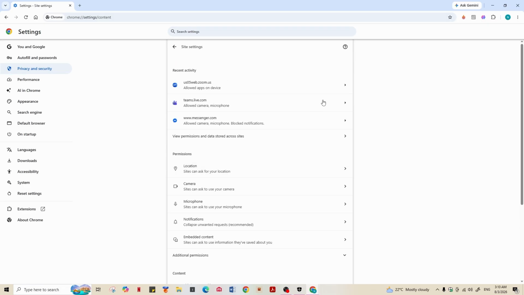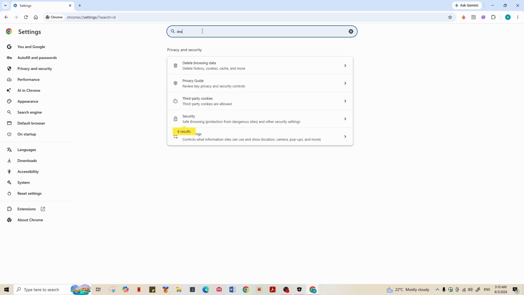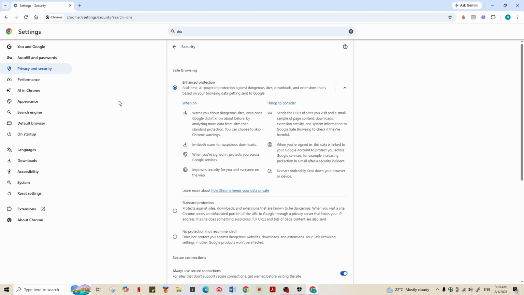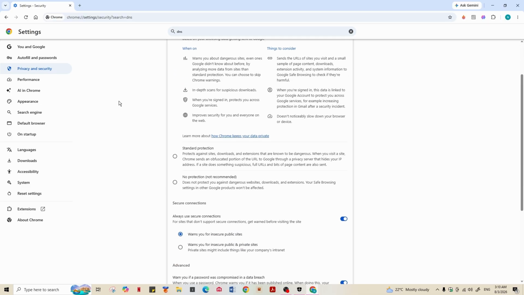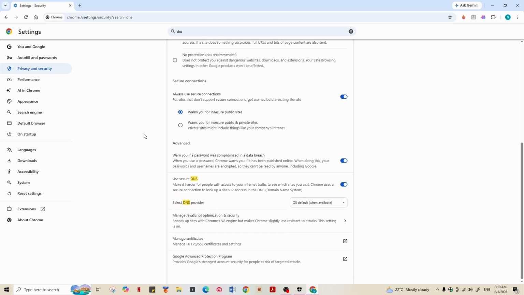Then use the search box in the top to find the page of DNS. Go ahead and enter it on your keyboard, and here you'll get the option of security. Go ahead and select it. Then find the Use Secure DNS option. You'll find it under the Advanced section. Make sure that the toggle is turned on.